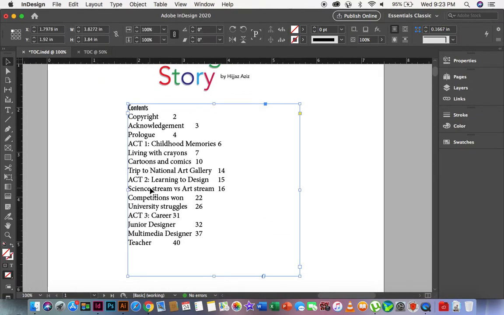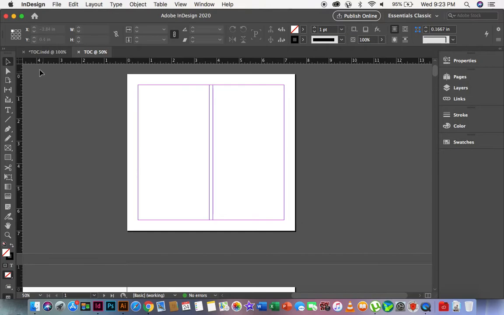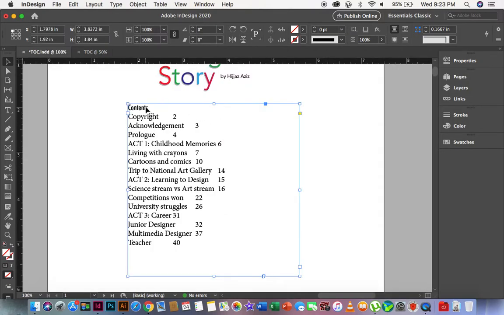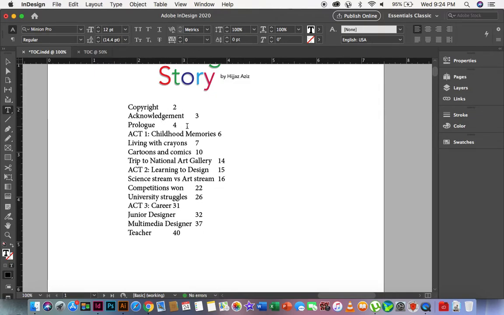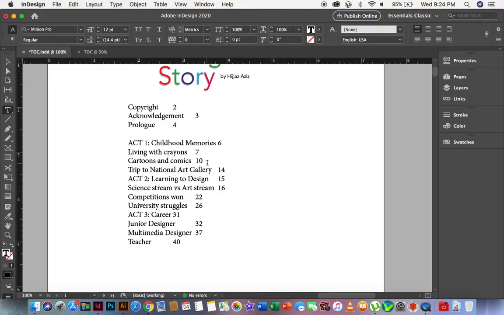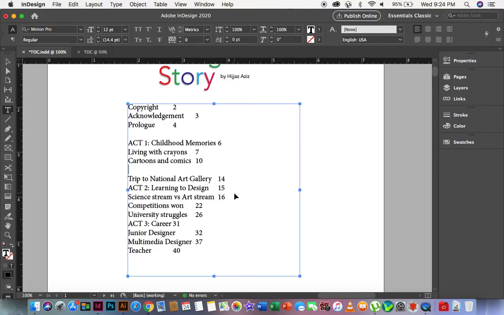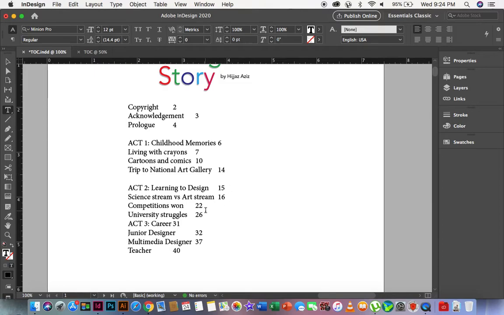All you need to do right now is to clean up this table of content. So you're going to do the design that is similar to what we saw just now. I don't need these content words. It usually gets automatically added, so I'm just going to delete it. I'm going to start with copyright. And then here I'm going to give it a space by pressing enter. And here also I'm going to press enter, and it will create a space in between.